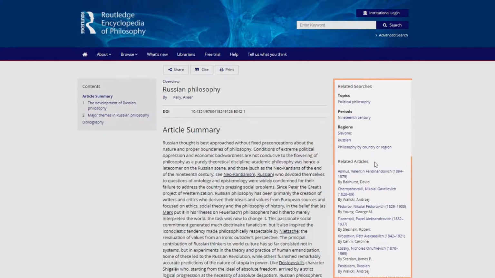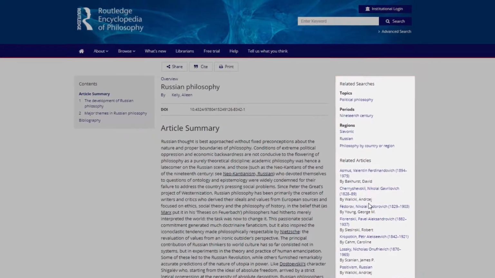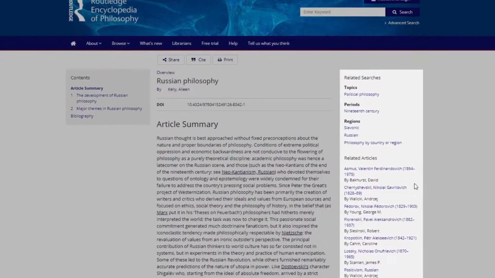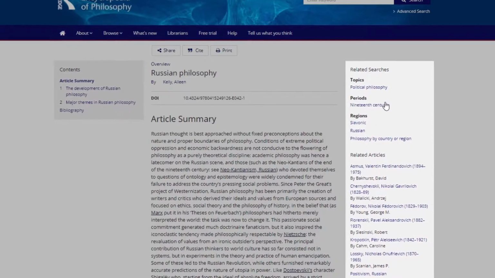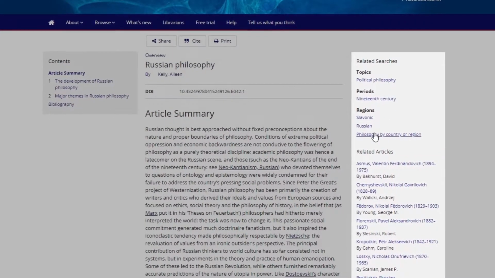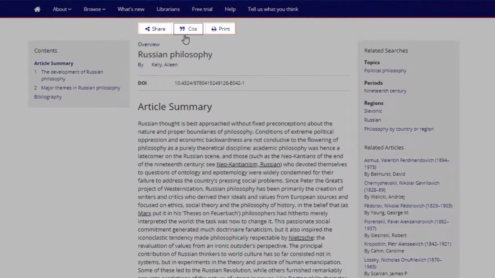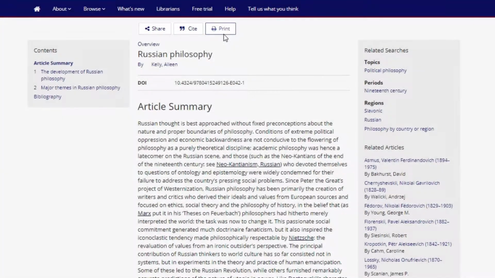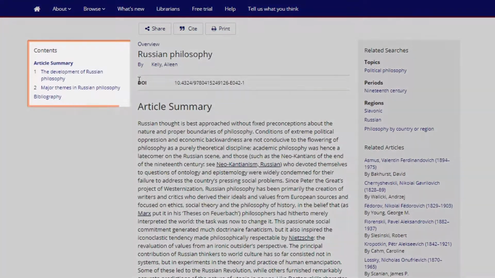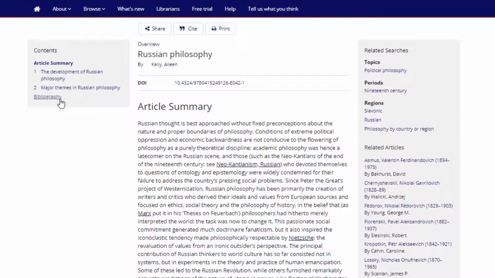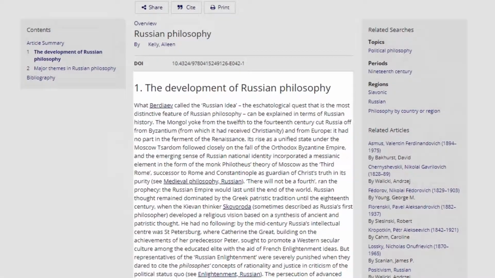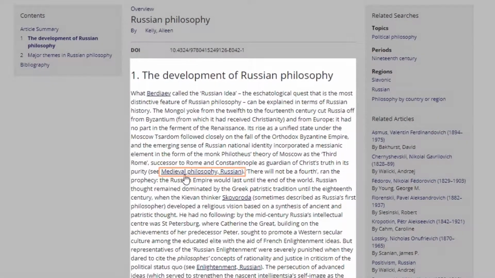On the right-hand side of the screen, you can see a list of related articles and related search terms. Clicking these links will take you to the search results or articles. Near the top are Share, Cite, and Print buttons. On the left-hand side of the screen, there are links to each section of the article and to the bibliography for easy navigation. You will notice a number of links in the body of the text.